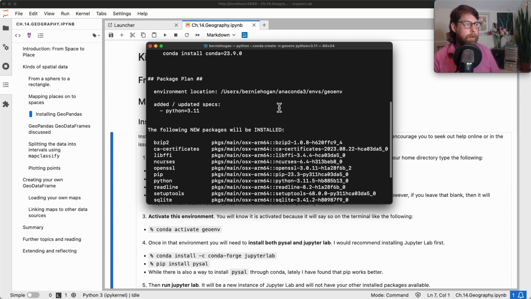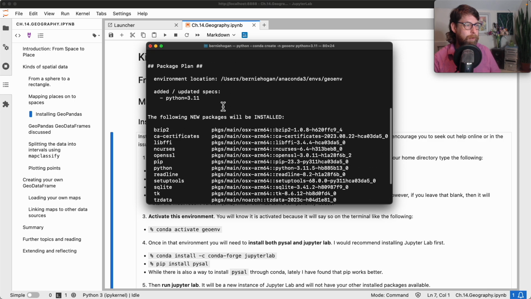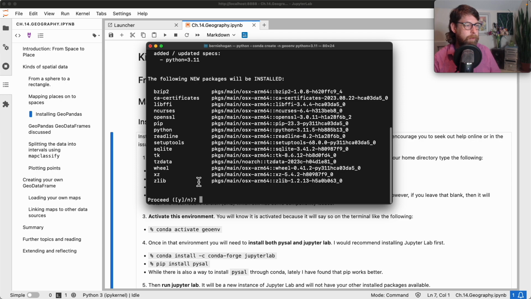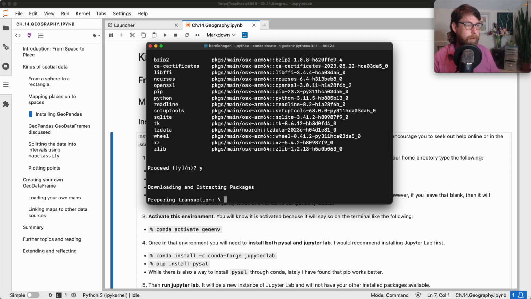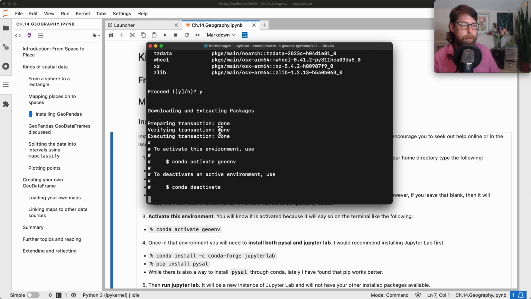And you notice what it's done here. It's saying newer version of conda and all this sort of stuff, et cetera. I wouldn't worry too much about that. And here's what it's going to download just from the very get-go, just to make this environment. And yes, we're going to download those, extracting, wait for a little bit, and it should be done. Okay, wonderful.